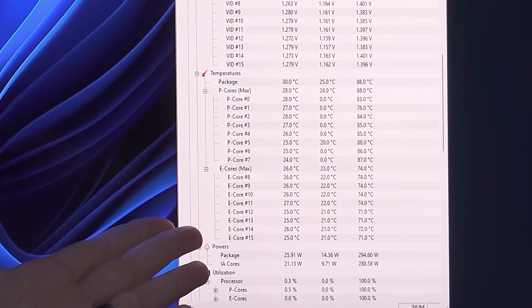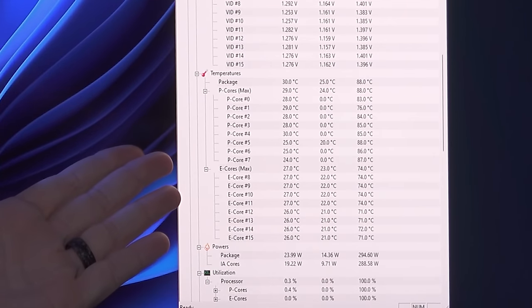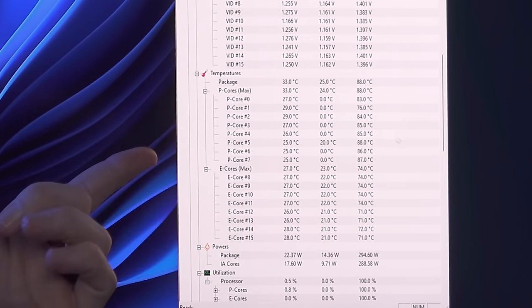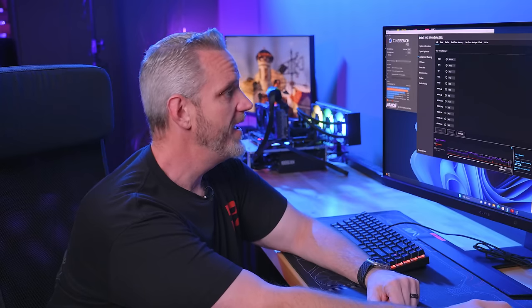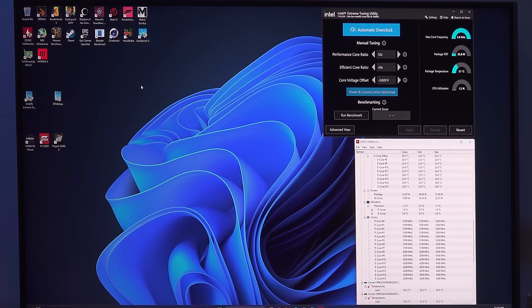Temperature-wise, E cores are in the mid to low 70s, P cores are in the mid 80s, with our core number one maxing out at 76. Clearly, that's one of our best cores. So now that I'm comfortable with these settings, I'm gonna go ahead and click the button that says restore after reboot. And let's just fire up a game. I guess Cyberpunk? Seem to use that game a lot.